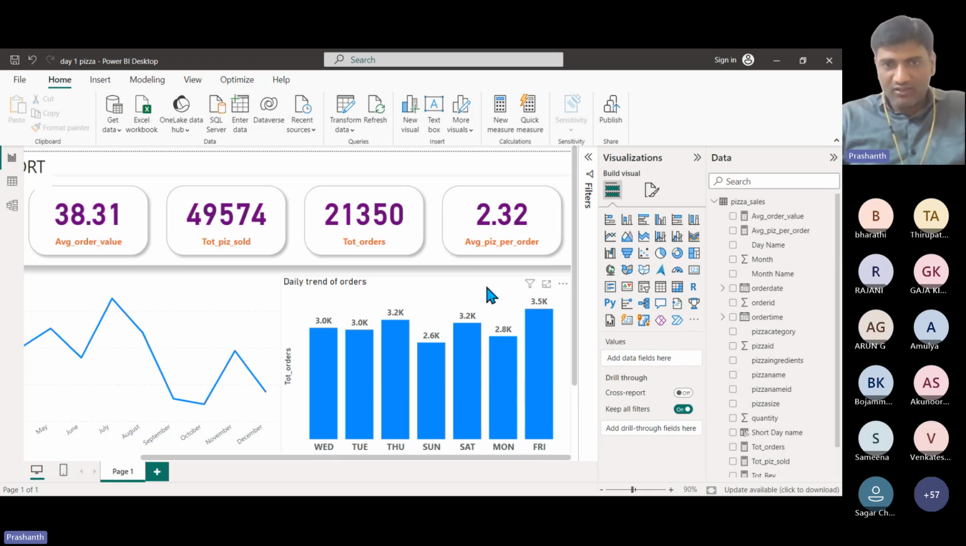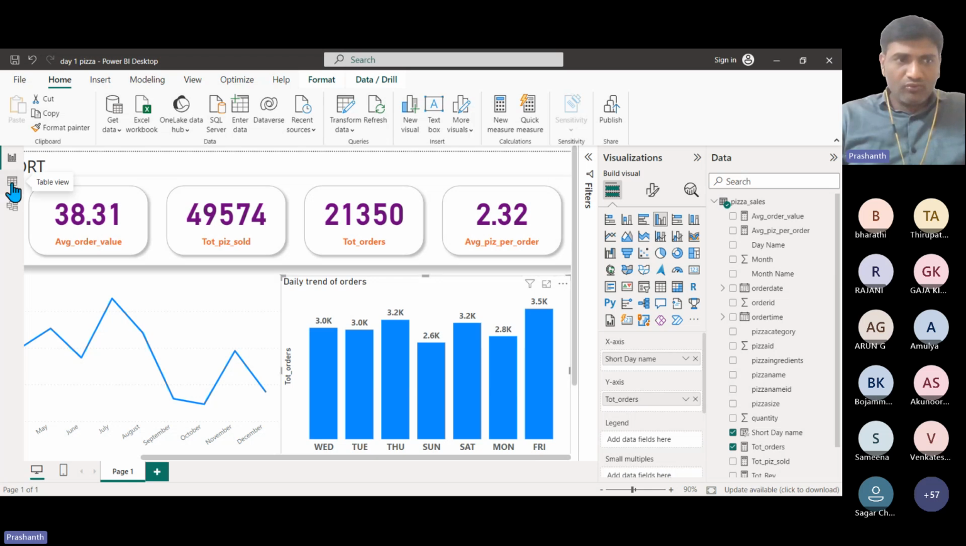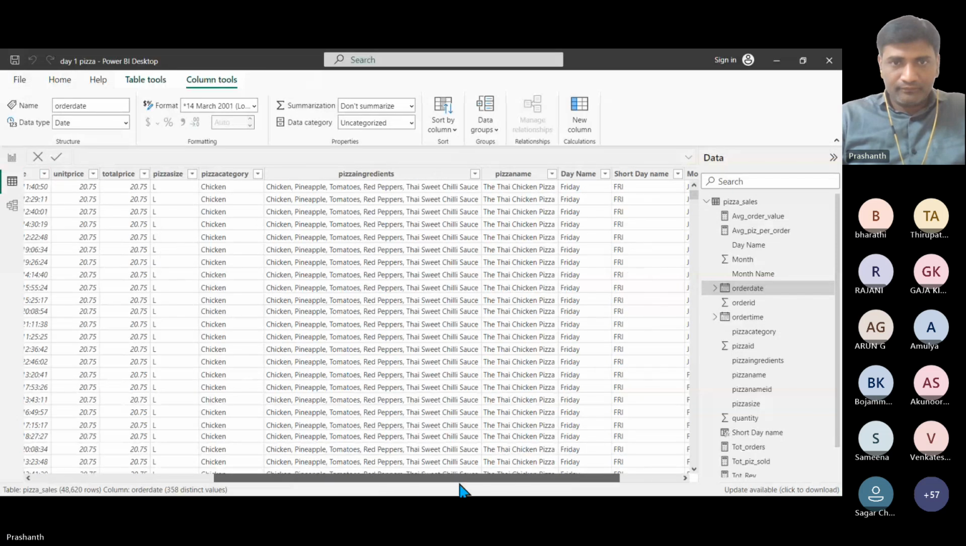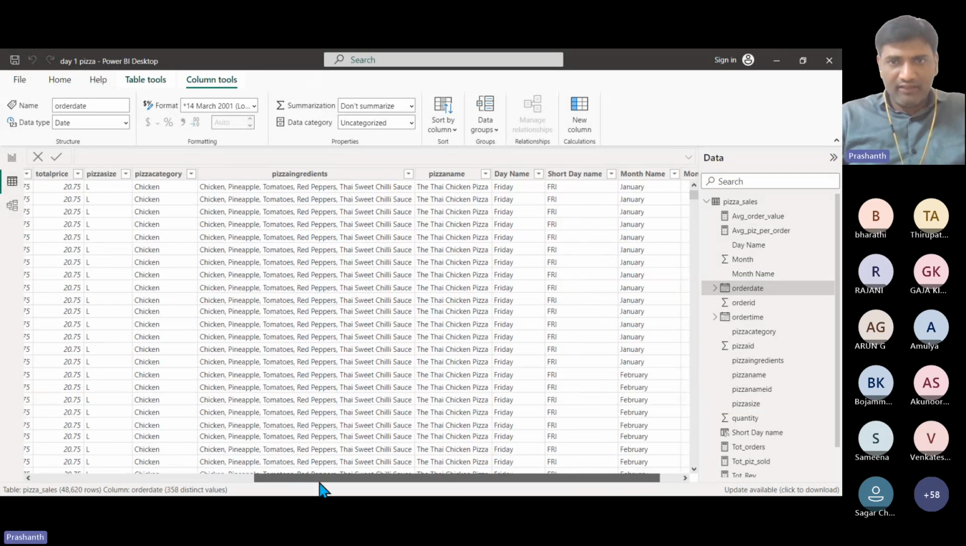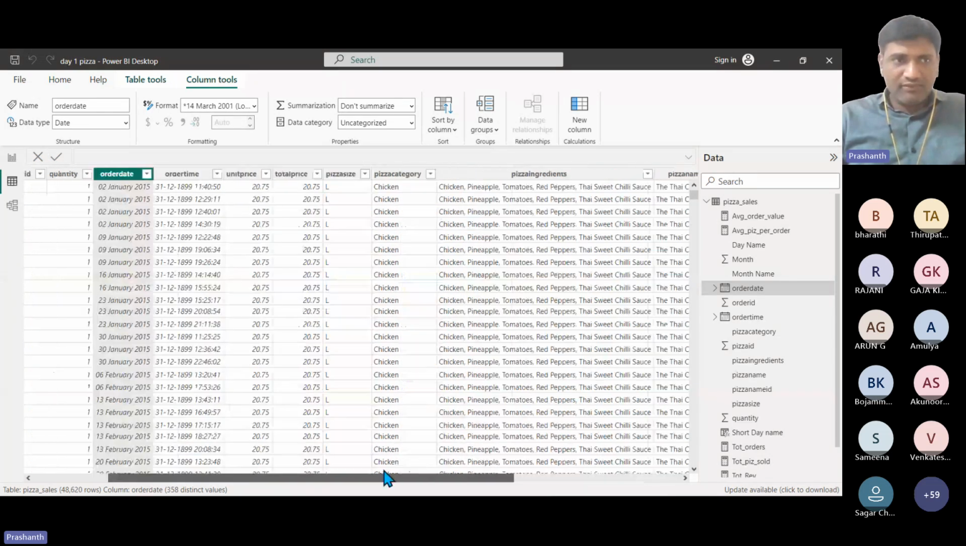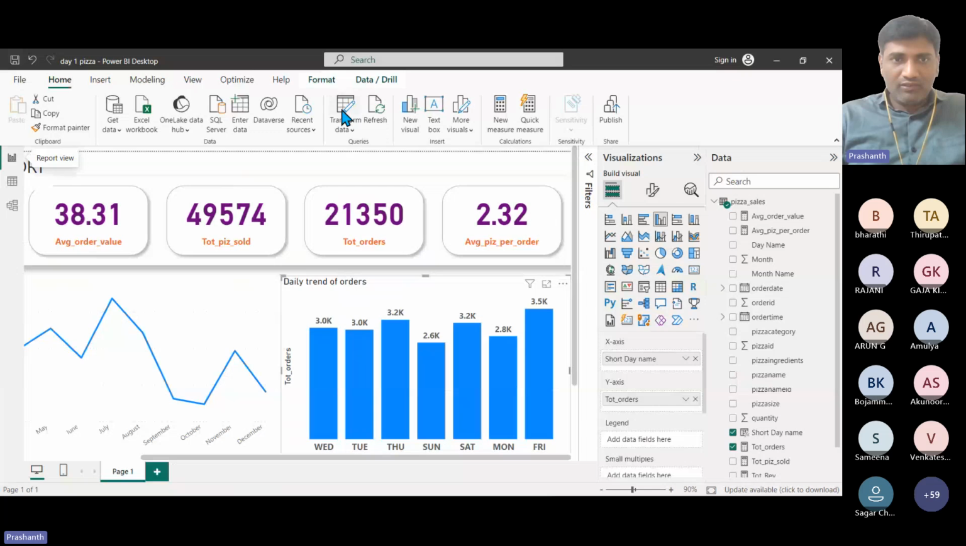If you want to change this also, I need to go to the same process. The way I created this month number, in the same way I have to create day number. How to do that? It's very simple. I'm repeating the process: go to transform data.